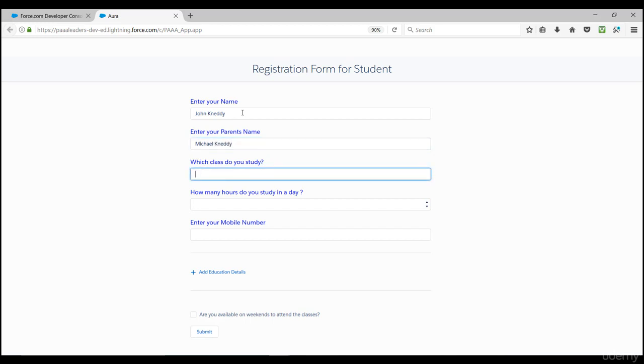Which class do you study? 7th grade. How many hours do you study in a day? In between 1 to 4 hours. That's enough. Enter your mobile number, 98987 2765 65. Okay. Give me one more digit.